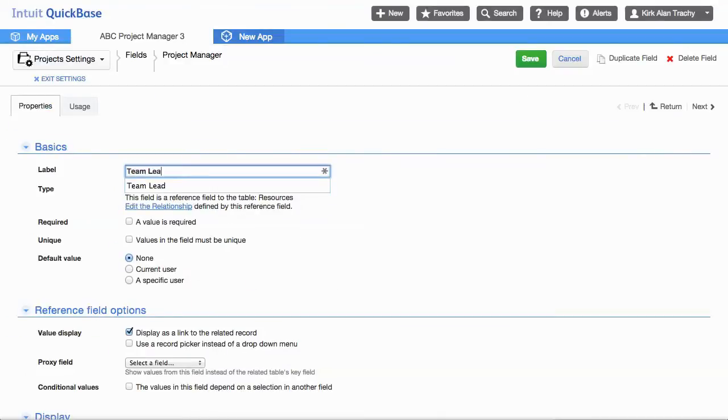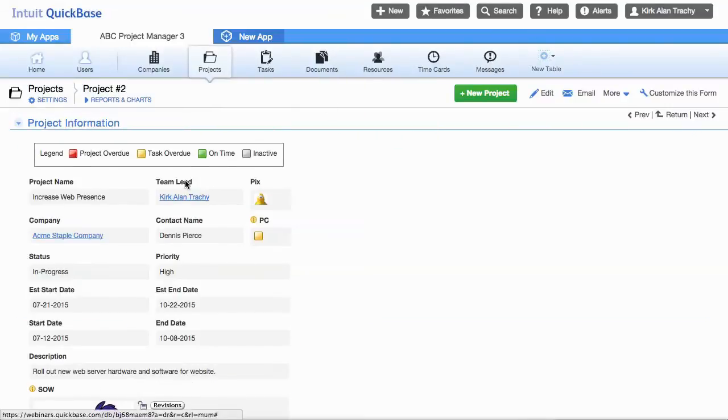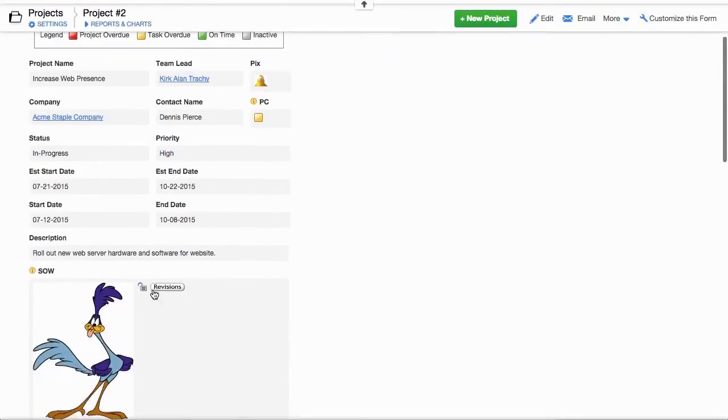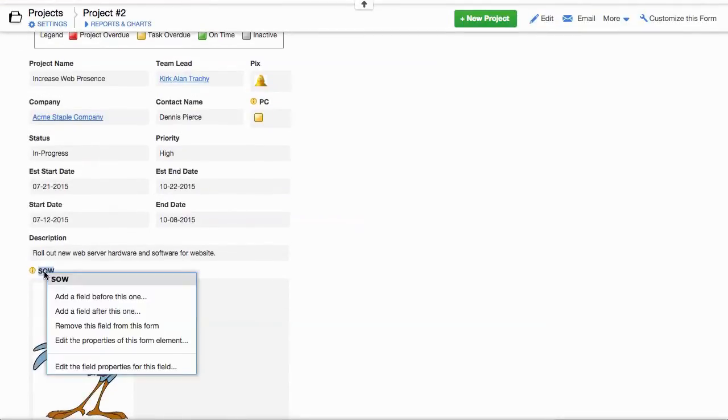And you can do this pretty much anywhere inside of QuickBase. Just right-click and hover over a field and make some changes. You might even come down to the statement of work field and add something in front of it, behind it. And look at this remove piece.